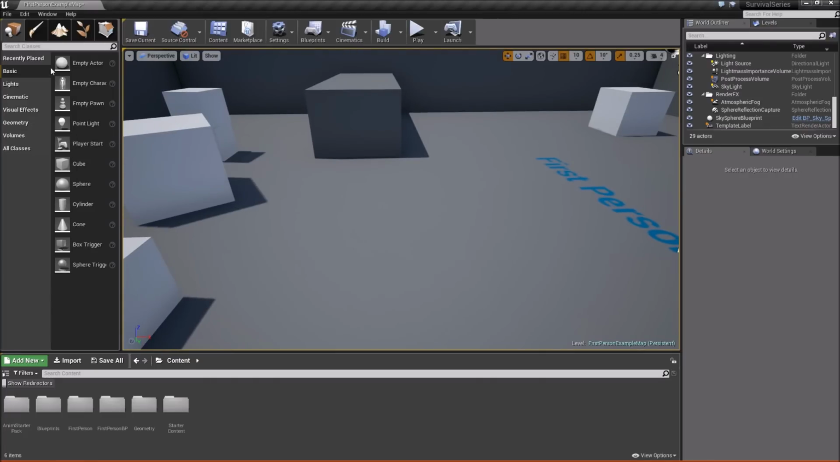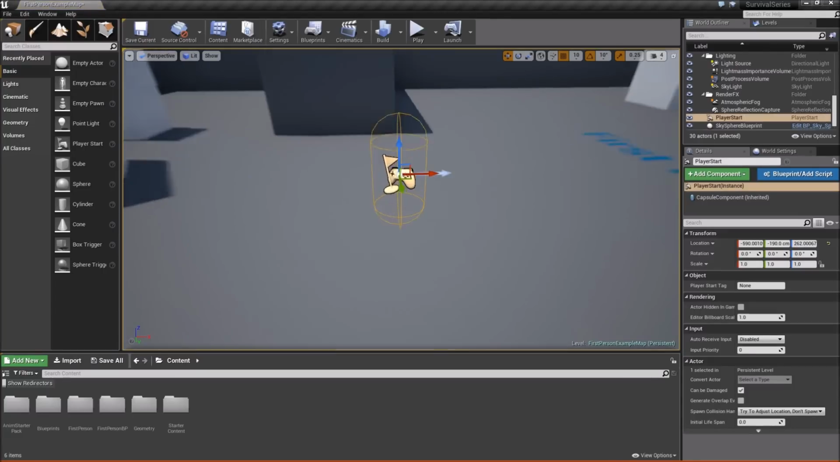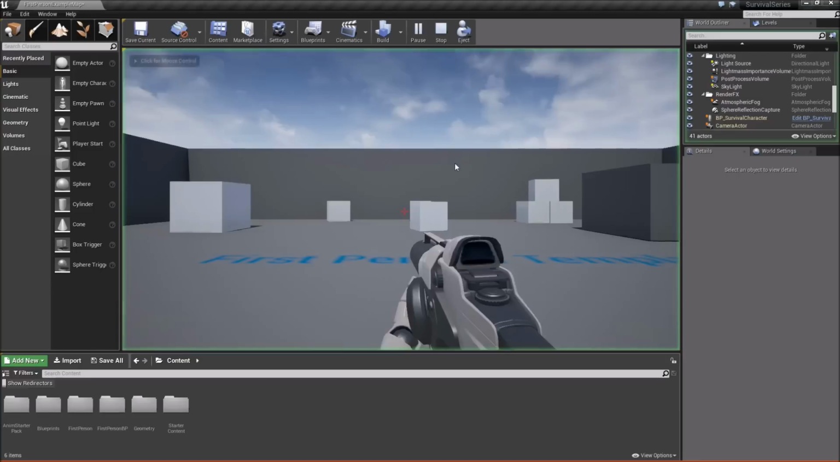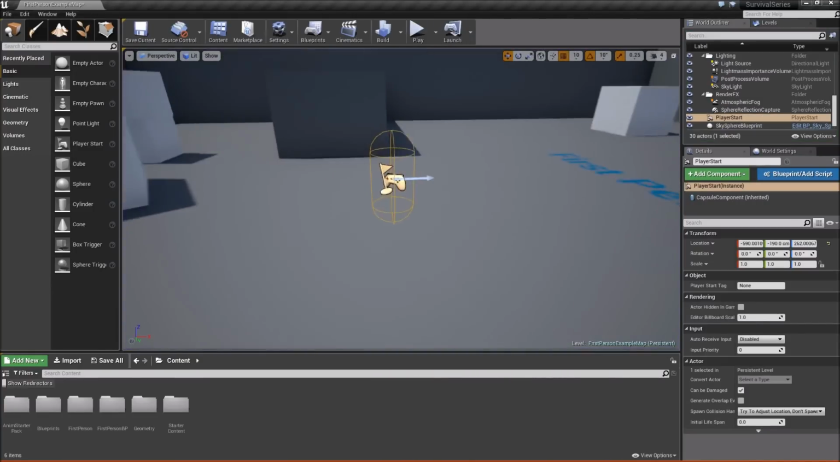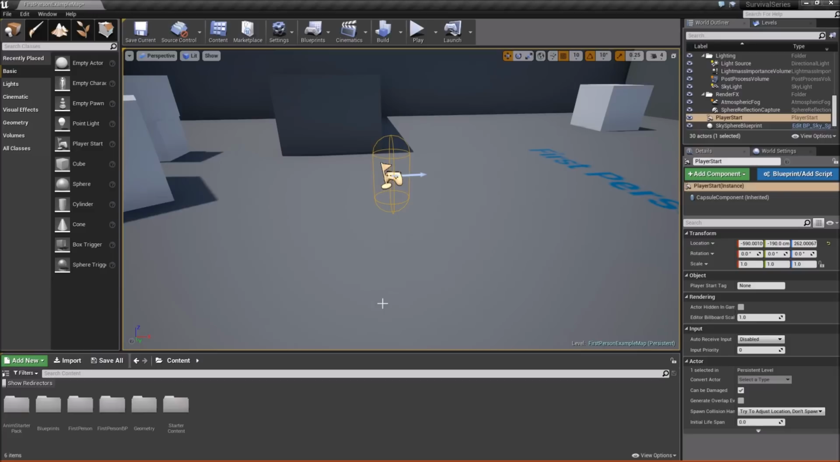We're going to delete this network player start too, just so I can show you how to add one really quick. All you have to do is go over here in the Place Basic tab, drag out a player start, and there it is. Pretty simple. So now when you press play, you will spawn wherever the player start is. All right, that's good.